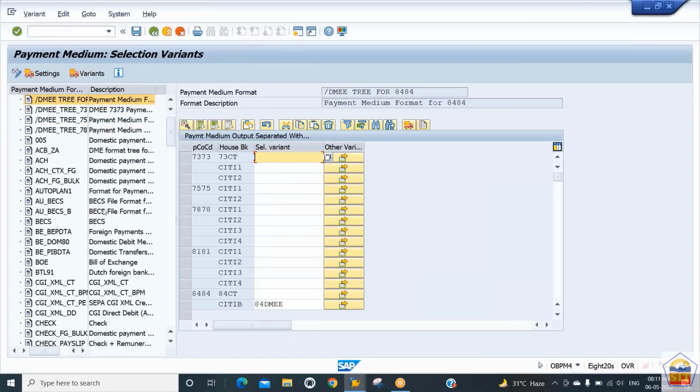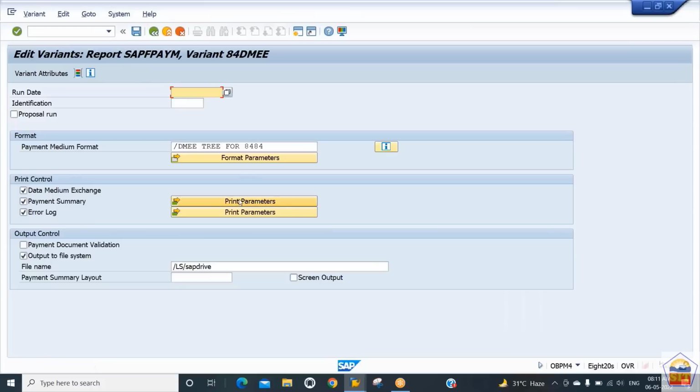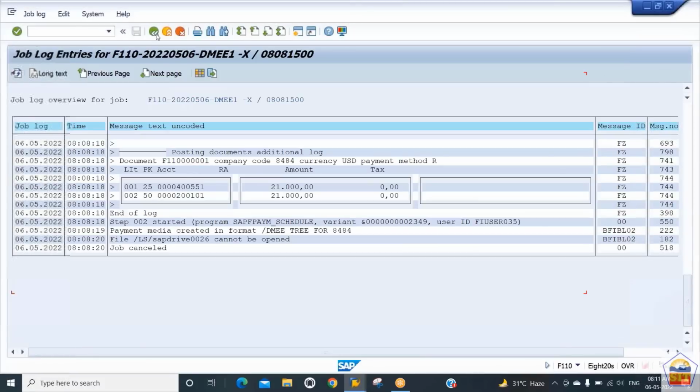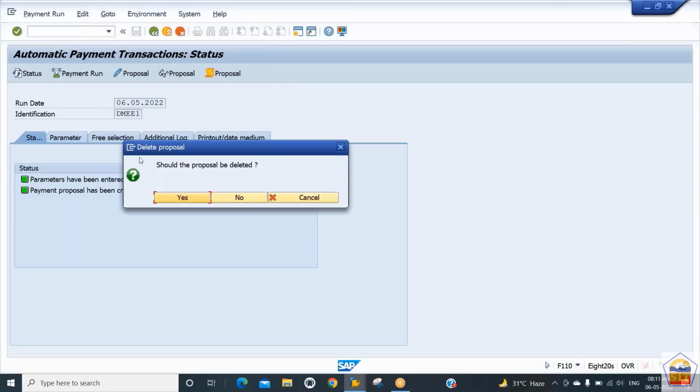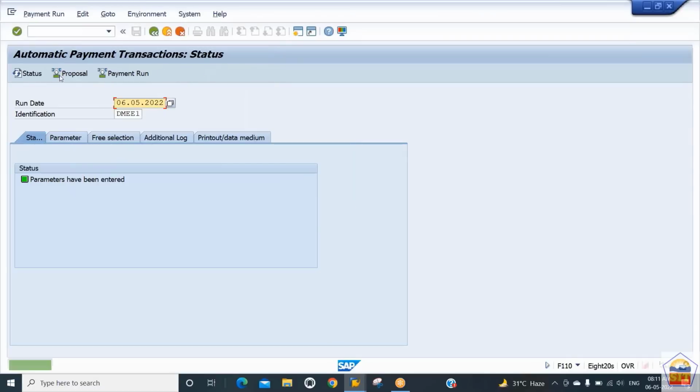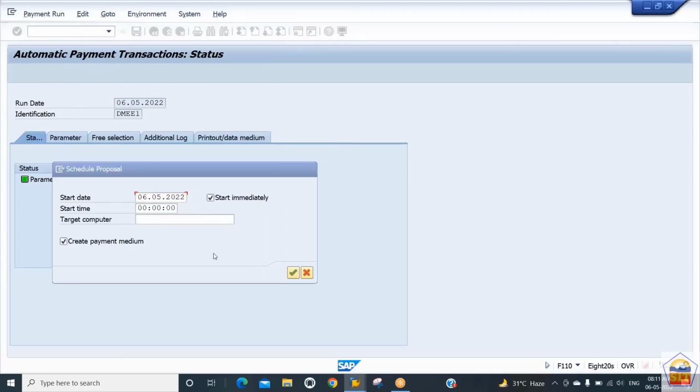Yeah, this one, OBPM4. Now here we have this 8484 DME. We can make the changes in the variant ID. We have this one, and this I just keep it as blank. And here press enter button, save, remove the checkbox for the output to the file system, and once again we can go back and rerun this proposal. So recreate this proposal, delete yes, and create proposal, enter.